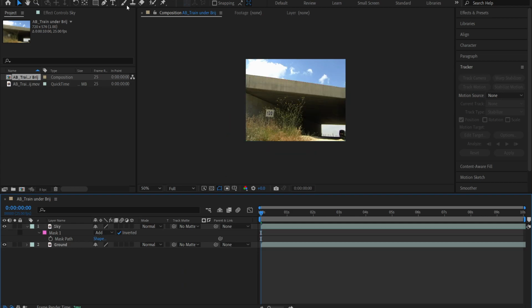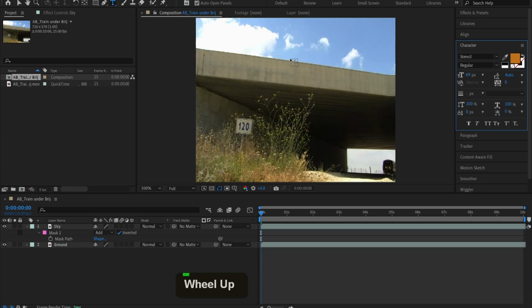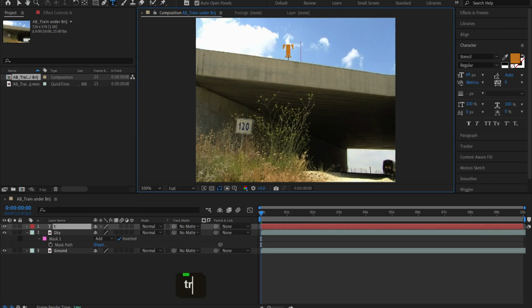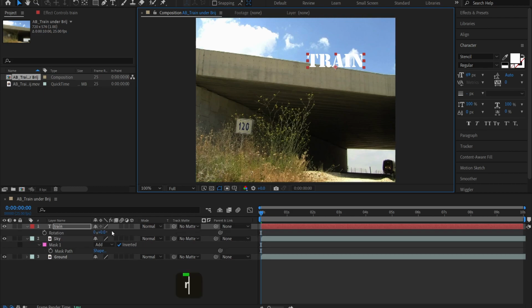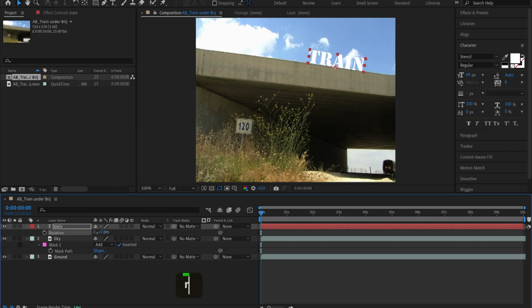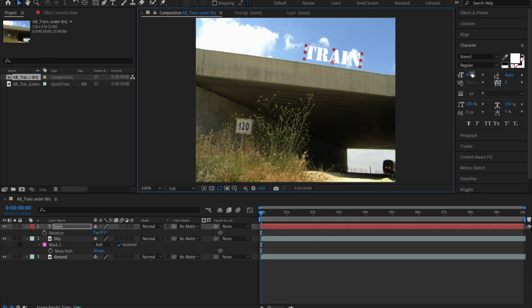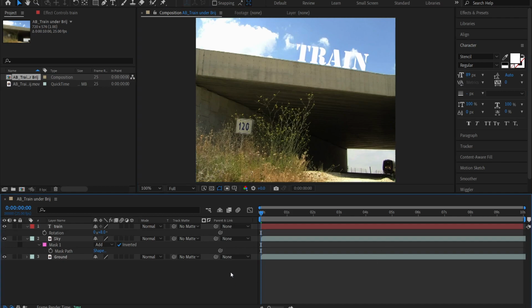Nice. Let's go ahead and use the text tool to type "train", and I'll just go with the white color. Using the selection tool, I'll relocate this and hit R on your keyboard to align it along with the bridge. I think that's actually good. Let me just increase it a little bit. Put it right there. Awesome.